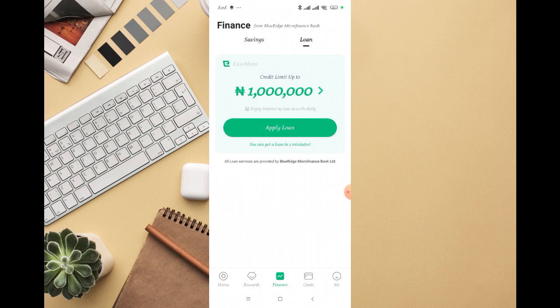So just click on that and you will see how Opay is connected to Ease Money, where you can actually apply for a loan. And you can see with Ease Money, you can get a credit limit up to 1 million naira, enjoy interest as low as 0.1% daily, and you can get a loan in 2 minutes. And this app is powered by Blue Ridge Microfinance Bank. So if you want to take a loan inside Opay, they are already connected with Ease Money, and Ease Money will be the one to give you a loan.